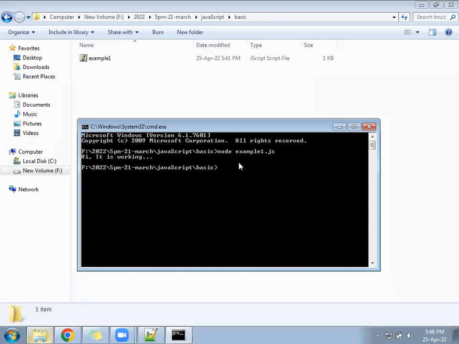So for the basics of JavaScript, we are not going to depend on the browser or any other editor. Node.js is already installed. Using the VS Code editor or Notepad++ we will create the file and directly run the file here under the CMD. It will give us the proper output.